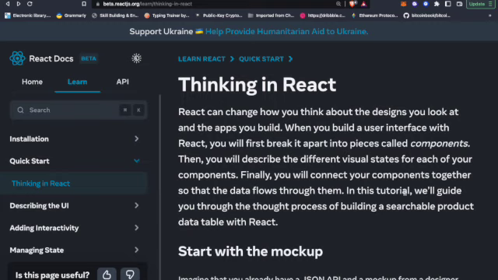React, thinking in React. React can change how you think about the design you look at and the apps you build. When you build a user interface with React, you will first break it apart into pieces called components. So basically, whenever you develop any application in React, your main focus is what part of an application can become a component. Always try to break your application into as many components as possible.